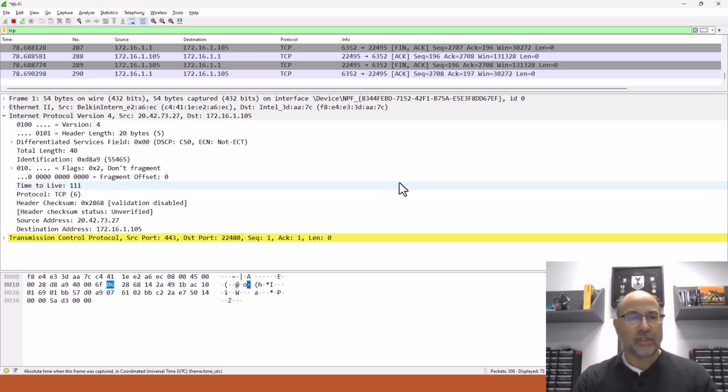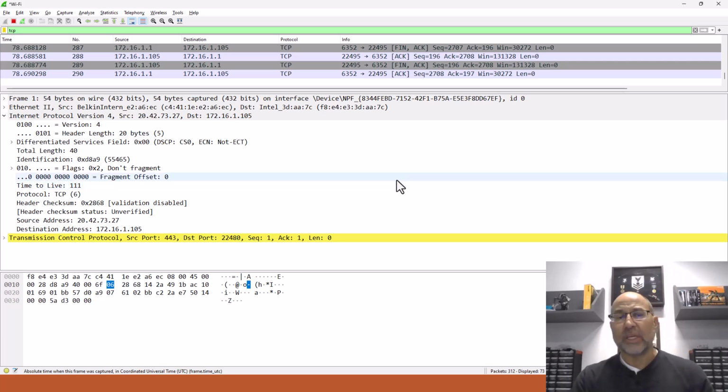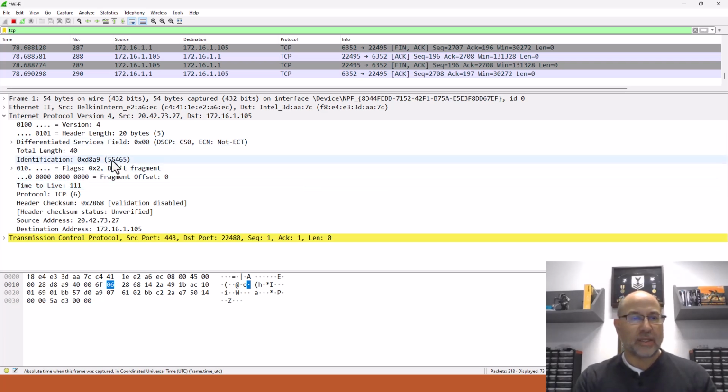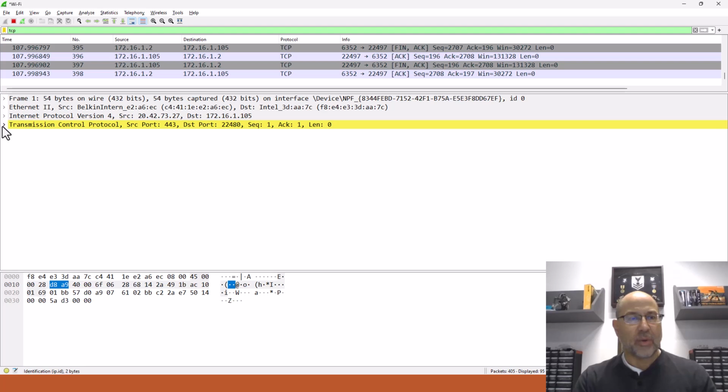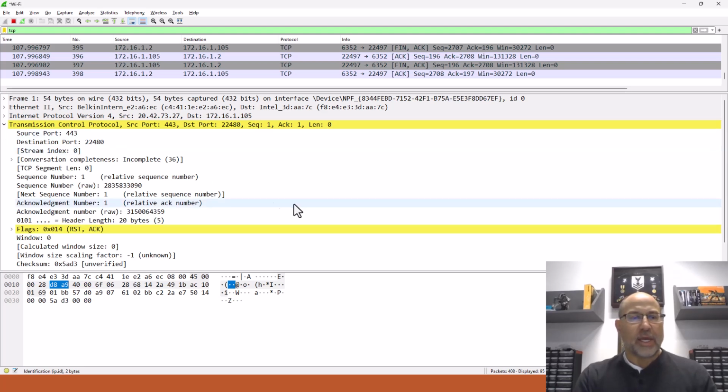Now, Wireshark does a very handy thing in the decode window. In this example, we've got the identification. The actual hexadecimal display down here matches this D8A9, but Wireshark does this base 10 conversion. Very handy if you want to deal with the numbers. But I want to show you another example here.